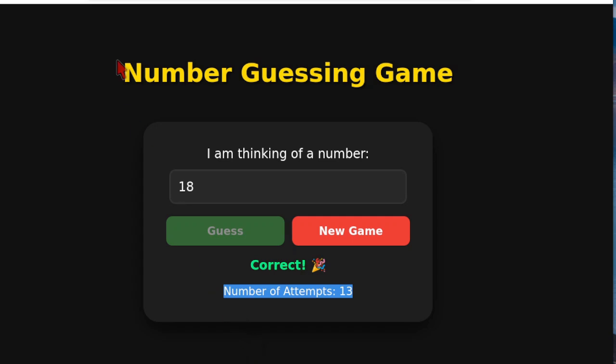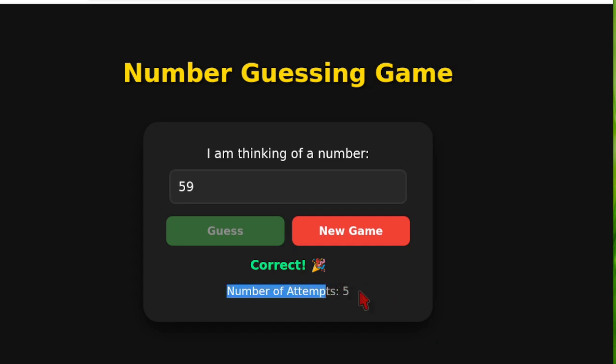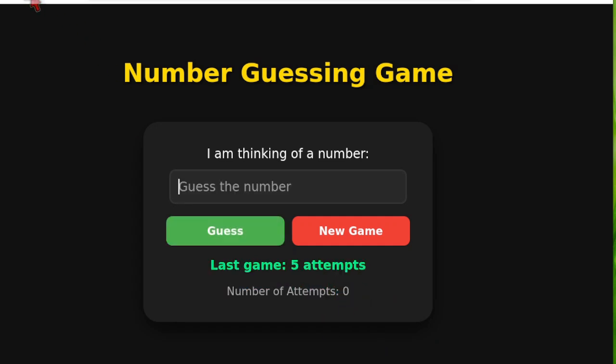So now what we're going to do, we should be able to refresh the page and it should just tell us that from last game. Let's see what happens. Oh, good. Look, there you go. Last game, 13 attempts. All right, let's do it again. 50. Let's try to beat it. Too low. 75. Too high. 63. Too high. 55. Too low. 59. Correct. 5 attempts. Let's refresh the page.